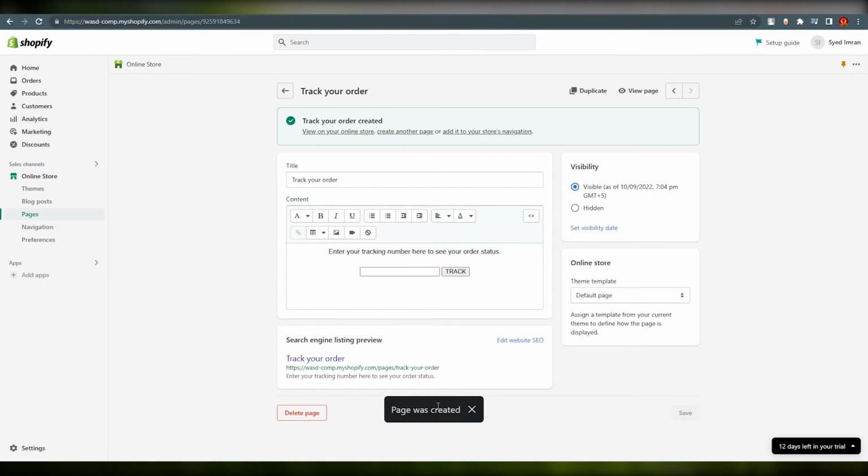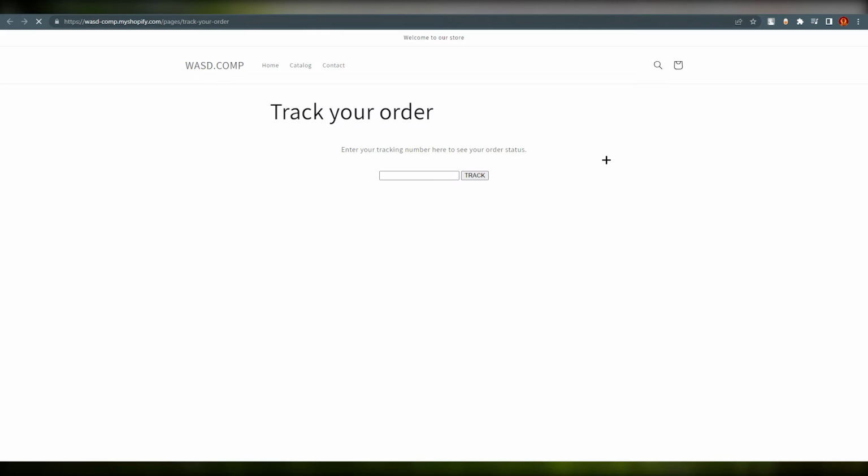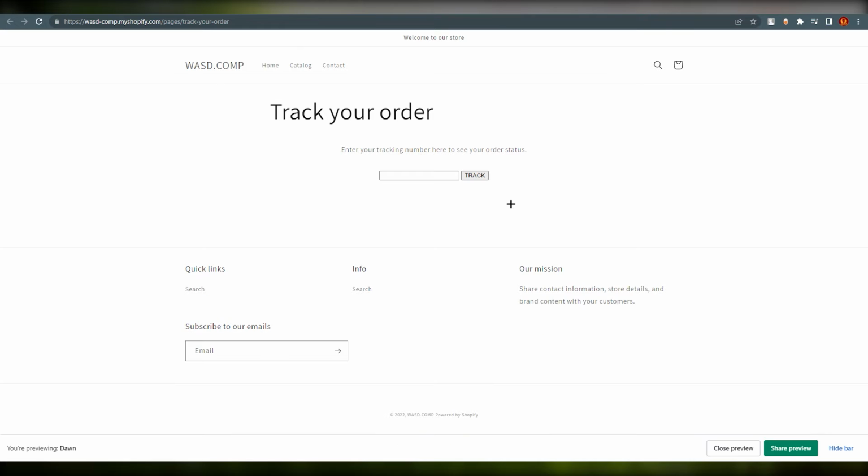page was created. Easy. So you need to see what it looks like. On the top right corner you can see we have view page. Click on view page, it will open a new window and you will end up over here. It's very easy. You have your tracking order page over here, but there are a few things you need to do before you confirm it.